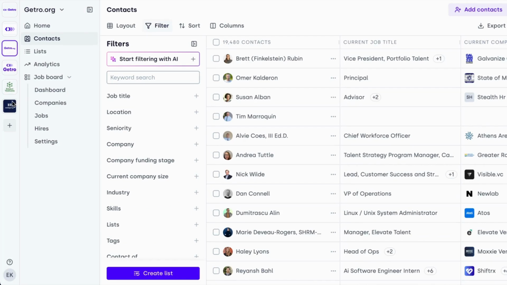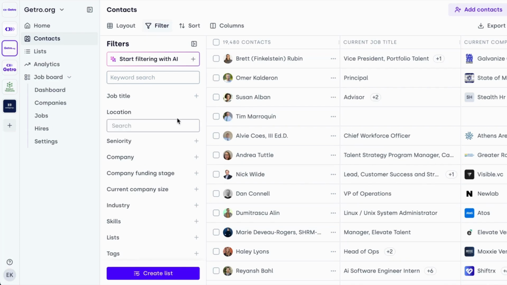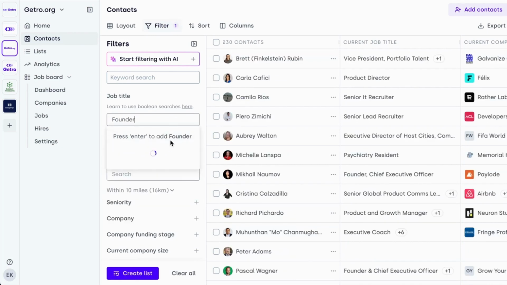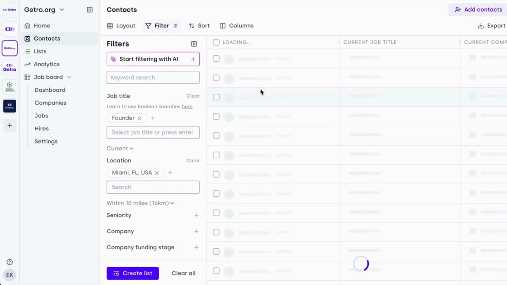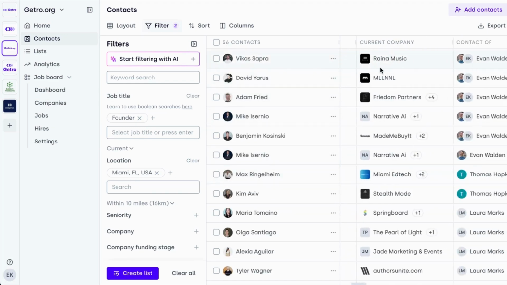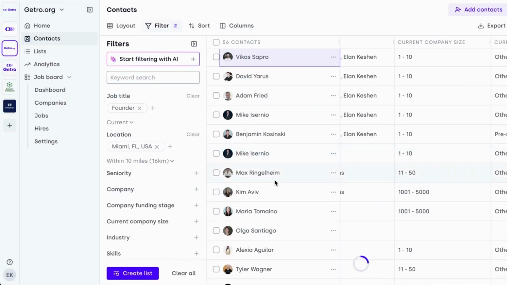Now, creating contact lists isn't just for platform teams. Partners and investors get value too. Let's say you have a partner who's traveling to Miami. They want to meet with potential founders in the area. So all they do is they come into Getro and they build a quick list of individuals with a job title founder in the Miami area, and they can actually contact these people directly and invite them to a lunch or set up a happy hour for these individuals, creating a new opportunity for sourcing for your team.